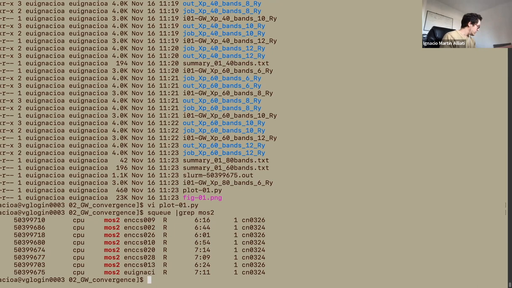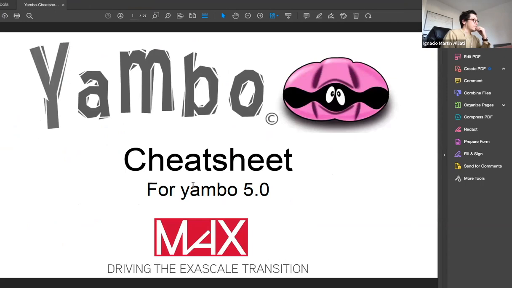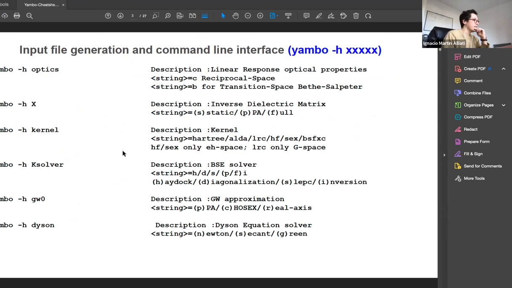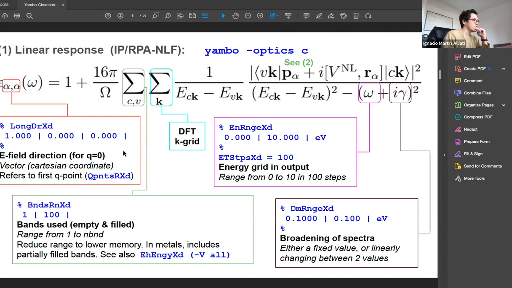So this is the Yambo cheat sheet that Daniele put in the HackMD. I think it's a very useful resource. You have here all the run levels that are in help, and then you have the expressions that Yambo actually runs to calculate observables, and in each of these sums you will have the flags or the parameters that control that summation. So this is very useful to match theory and the implementation in the code.